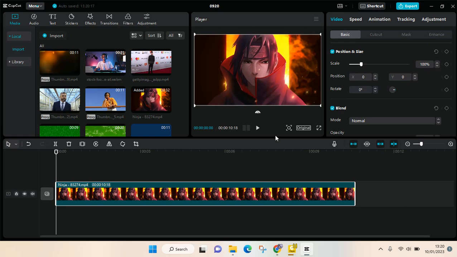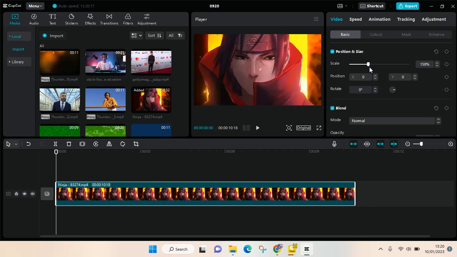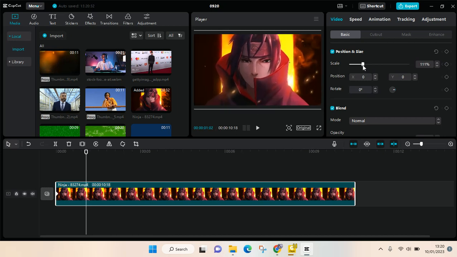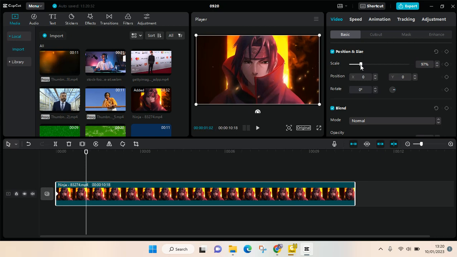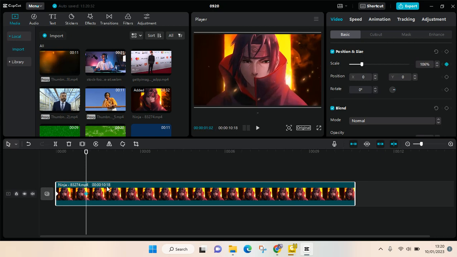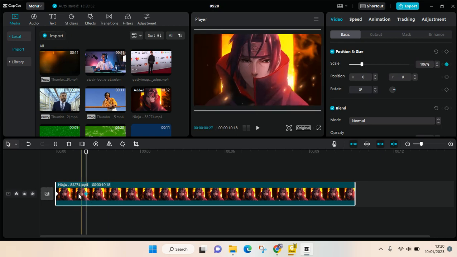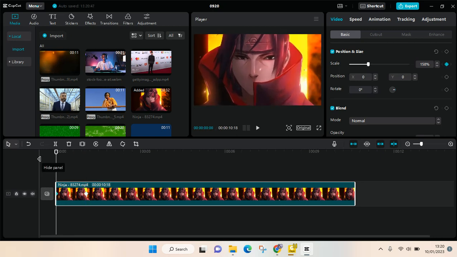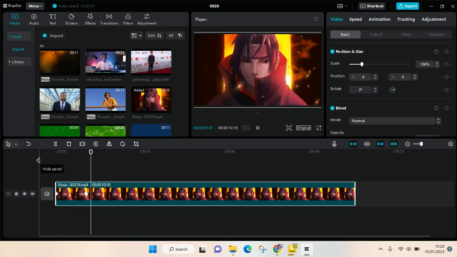So first, I'm going to make it big like this, and then I'm going to add a keyframe. Then I'm going to move forward and then make it smaller like this to the original size. Then after that, you can see that another keyframe will be created automatically. So when you go back, then you play, it will go like this.